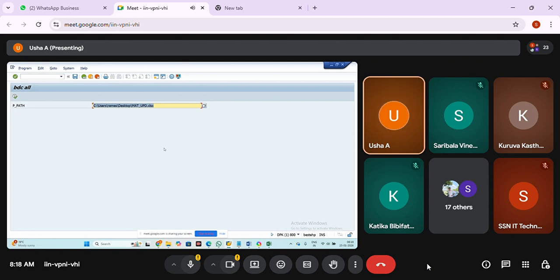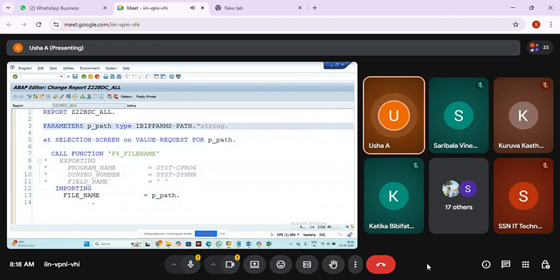Sorry for the break. So we have the F4 help and we are choosing the file path. Once we choose the file path, then we need to upload this data into our internal table. So what is required? Then an internal table is required.